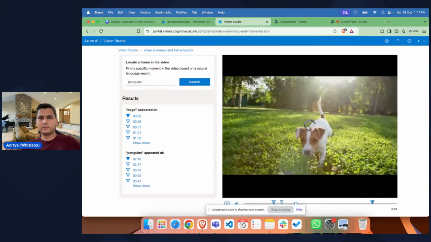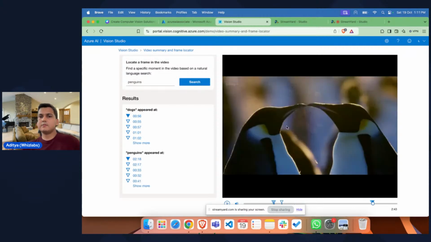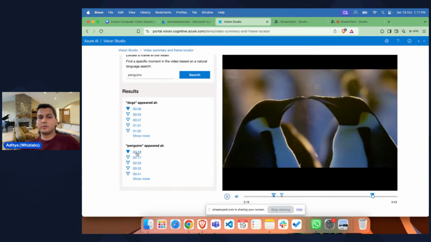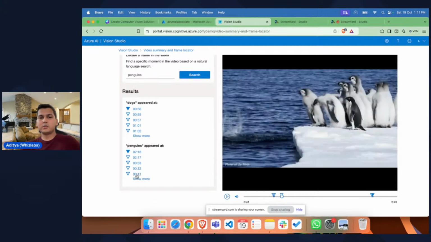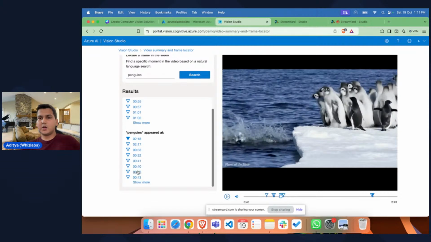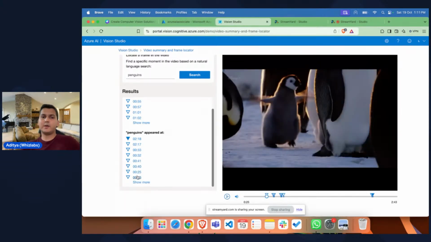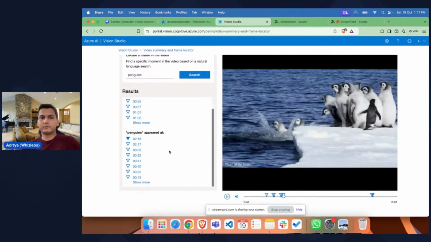Penguins. See, there are penguins. It will give you different time frames. So at 2 minutes 18 seconds, this is the penguin. At 2 minutes 17 seconds, this was there. At 33 seconds, see, penguins. 32 this, 41 this. See how beautifully it has been analyzed by the AI, right?